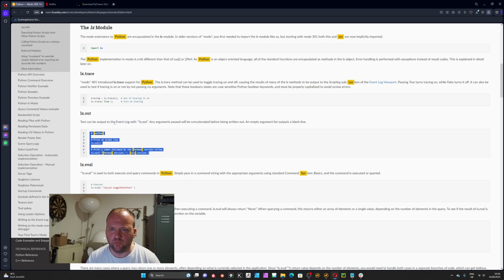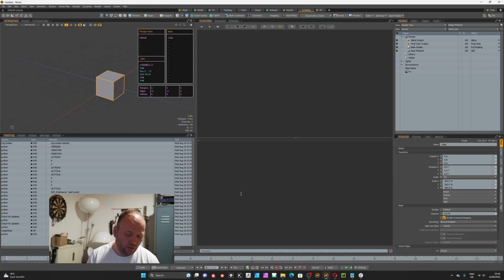The text can be outputted to the event log with lx.out. Any arguments passed will be concatenated before being written out. An empty argument list outputs a blank line. Okay, nice, but these lines here give us the Python version we use in our actual Modo version.